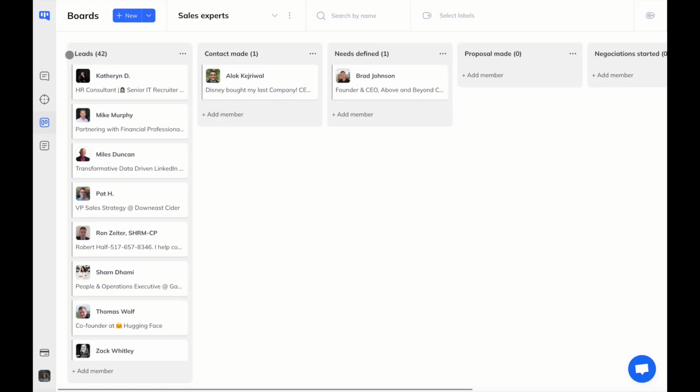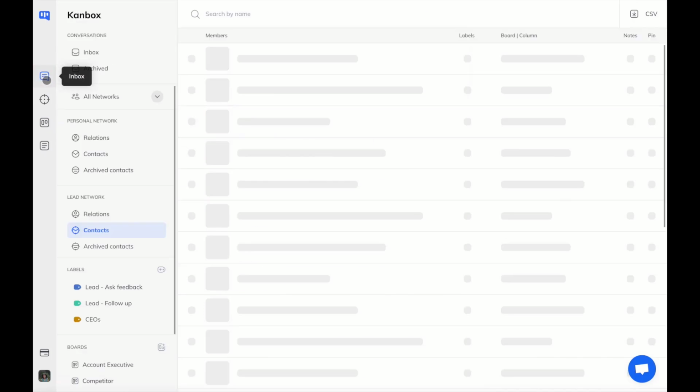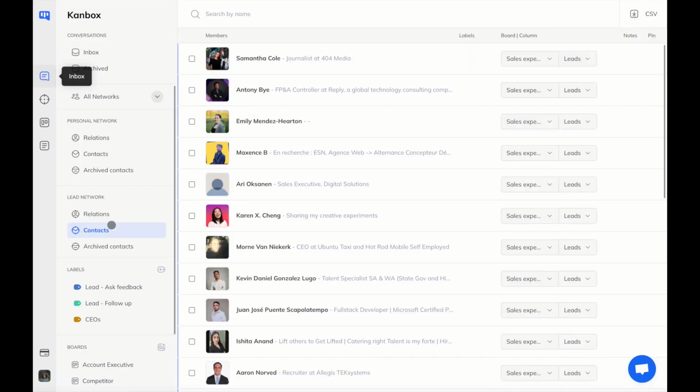Let's navigate to the Inbox tab. From here, you can see all of your LinkedIn conversations and contacts in a Gmail-like interface. You can easily select multiple lines at once and trigger bulk actions. You can, for instance, send a message or an invitation to the selected users or add a label to categorize your contacts.